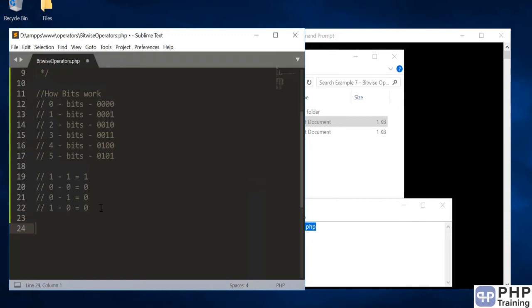So let's take a look at an example here. I'm going to say first is 0, and 0's bit notation is 0, 0, 0, 0. And second, let's say I will assign a value of 1. The bit notation of 1 is 0, 0, 0, 1. Okay, now let's apply the bitwise operator on these variables and we'll see what will happen.